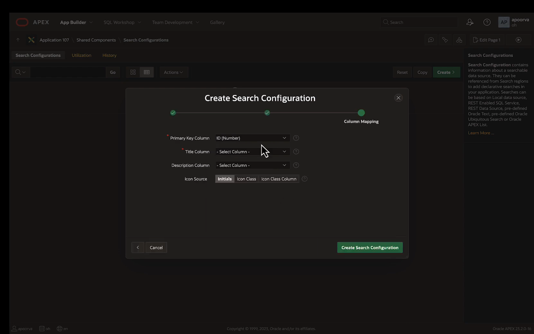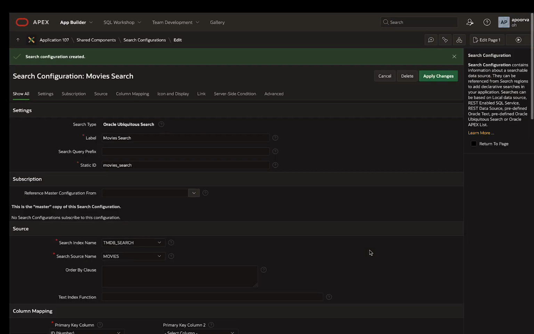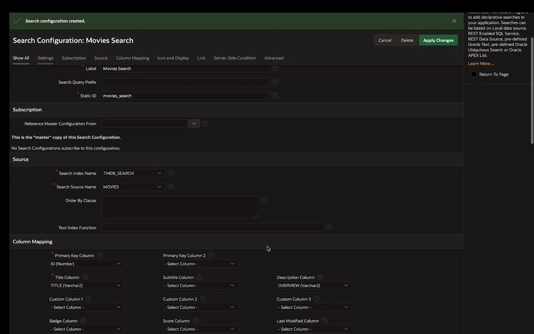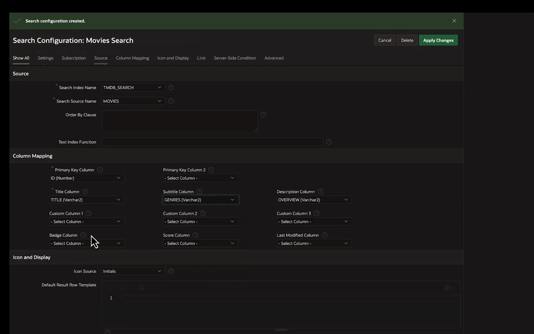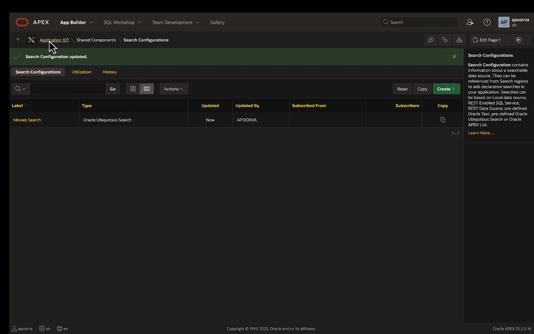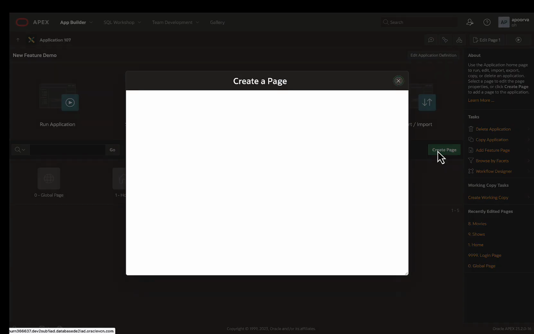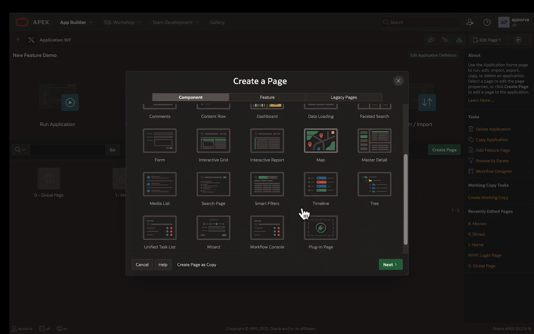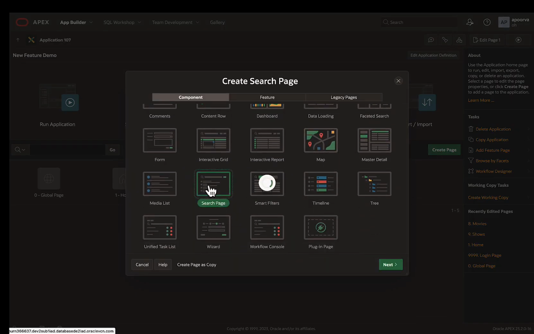Enter the column mappings for primary key, title, and description and click on Create Search Configuration. Customize the search configuration if necessary. I'll enter some column mappings and click on Apply Changes. That's it. For the last part, I create a search page from the Create Page wizard.